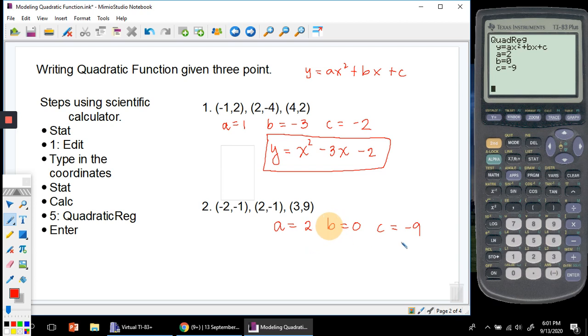So if these are the values of your A, B, and C, let us now plug in all values of A, B, and C to the function y equals ax squared plus bx plus c. So that is y is equal to 2x squared plus 0x minus 9, right? Now 0 times x is 0, so you can just eliminate that. So that is y is equal to 2x squared minus 9.